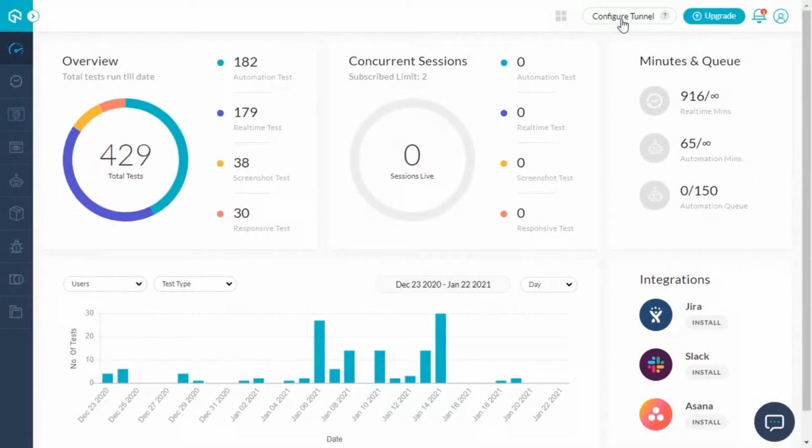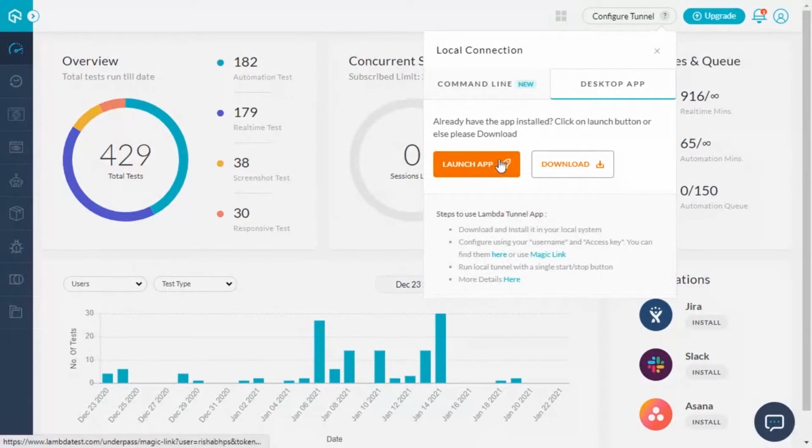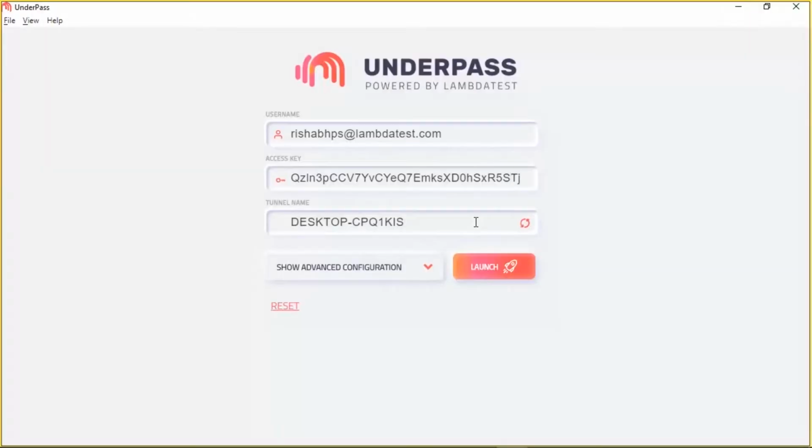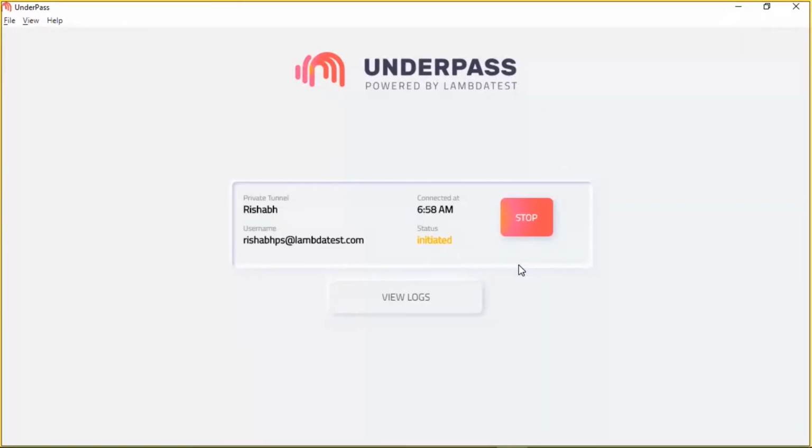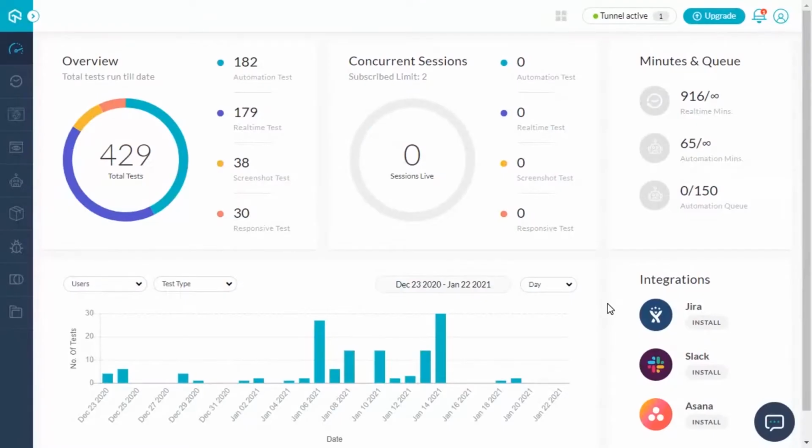Let's see how. Now before getting started, make sure you have the Underpass app installed on your system. To learn about how to download and set up the Underpass app, refer to the Getting Started with Underpass video suggested on your screen. Once you have the Underpass downloaded and installed, you can launch it with just a click. There you go. A secure tunnel to Lambda Test cloud servers has been set up on your system. You will also notice that your dashboard reflects the same tunnel name that you chose earlier.